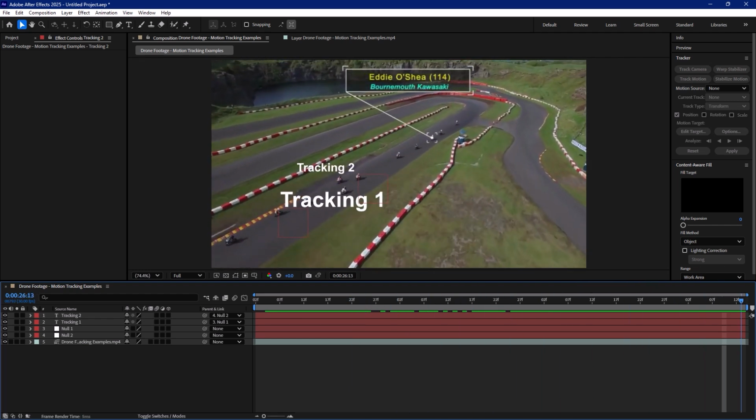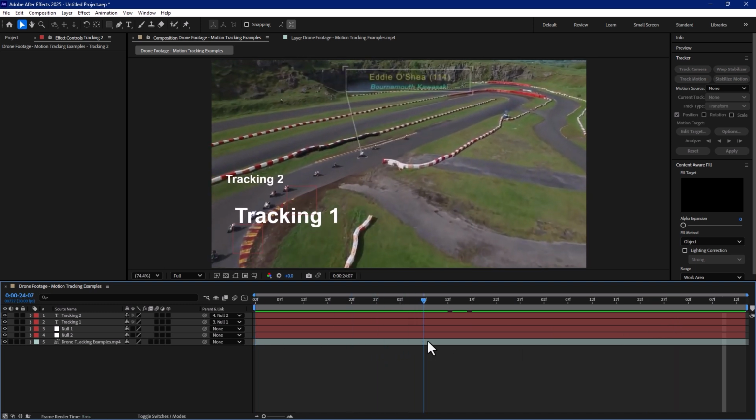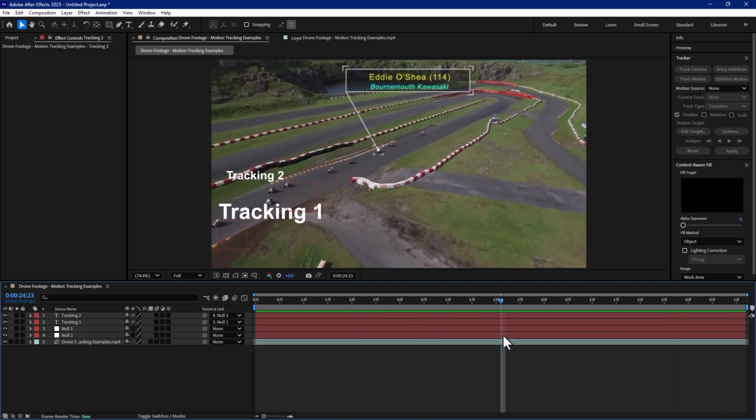Hello guys, welcome to After Effects tutorial, and today I want to show you how to track object in live action footage. So let's start.